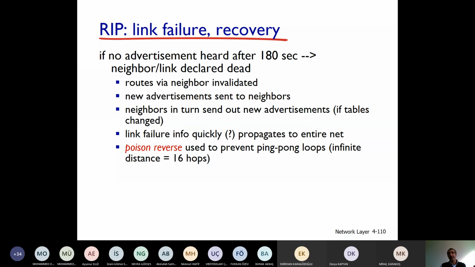So what happens if a link fails or we recover a link? What are the rules of this protocol? If no advertisement is heard after 180 seconds, which is about 3 minutes, the neighbor link is declared dead. So we listen for this advertisement. If we don't hear an advertisement from a node after 180 seconds, then we consider this link or neighbor dead.